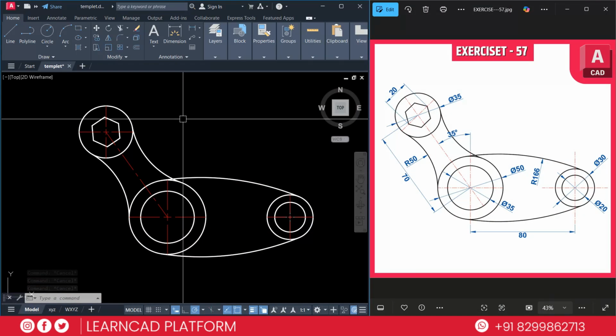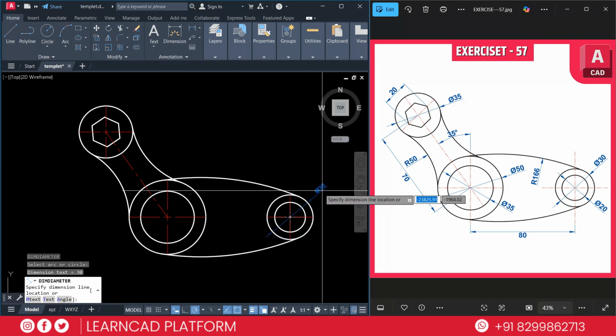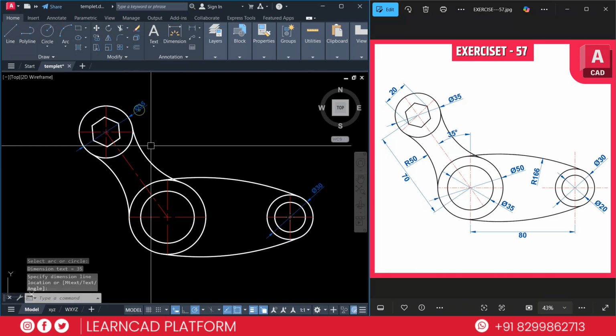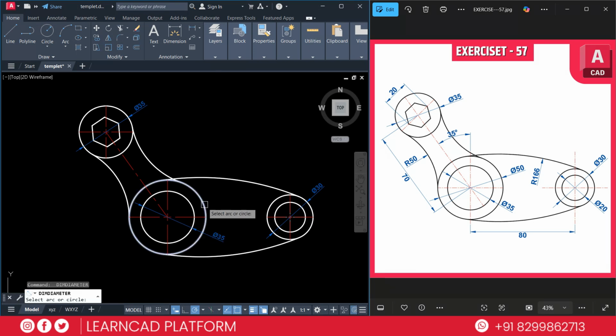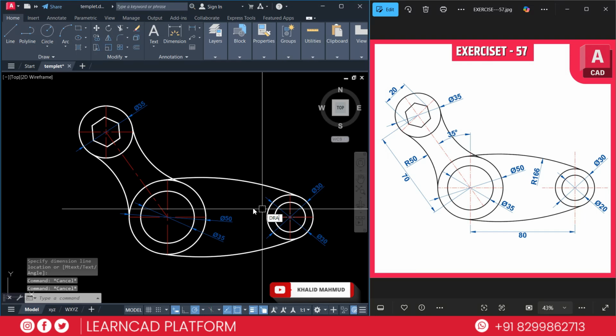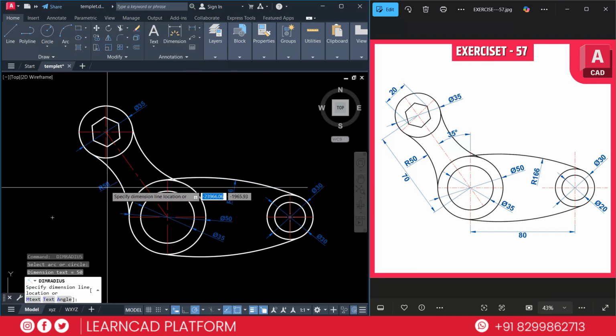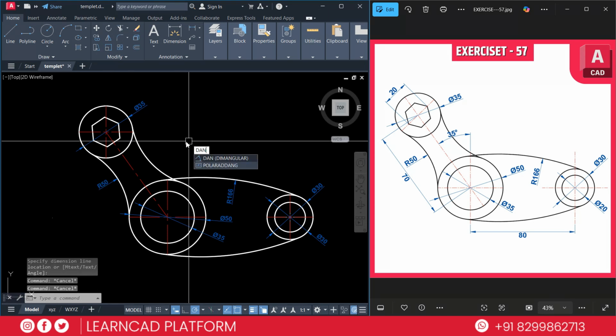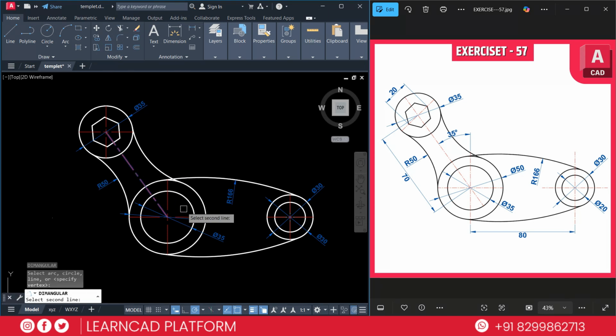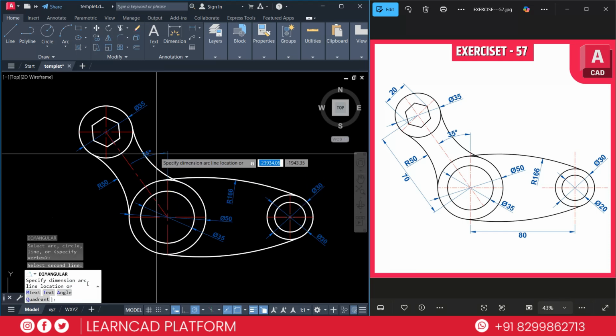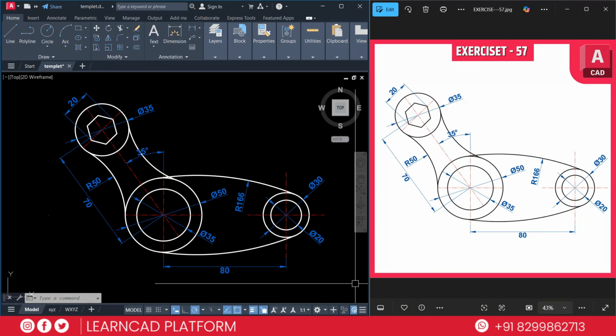Add dimensions. You know how to add dimensions using DDI for the dimension diameter command. Click on this one, this one and this one. Also you can add this one. DRA for dimension radius. So click on this one and also this one. DAN for dimension angular command. Select this line and this line. Just put it here. After you add dimensions properly, your drawing is exactly ready.